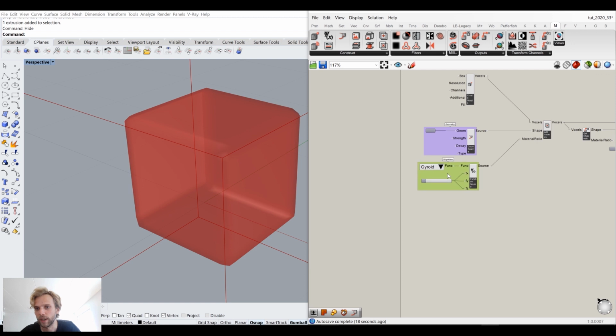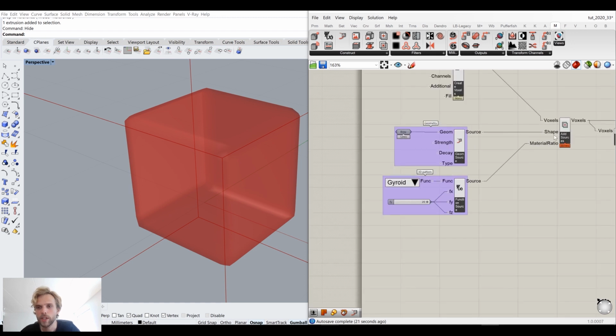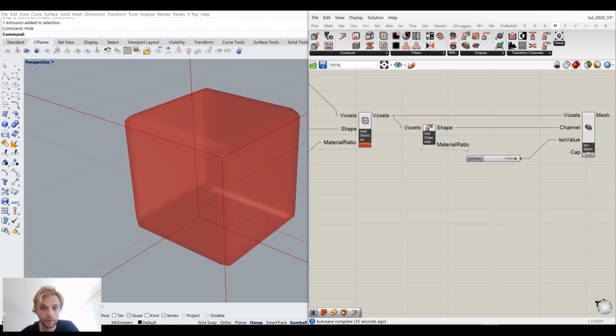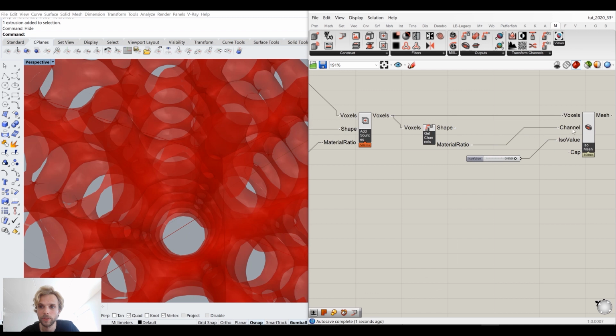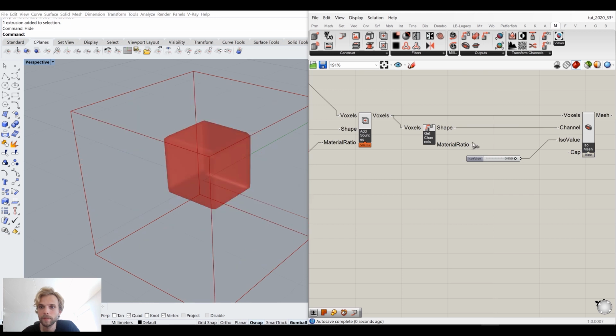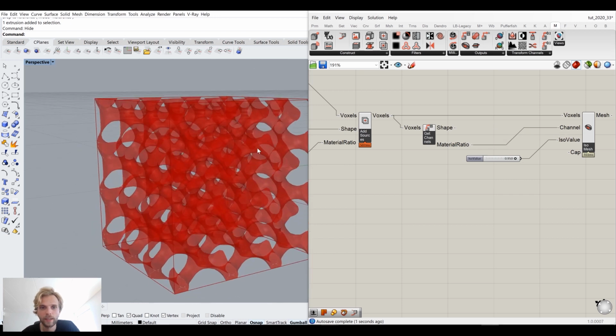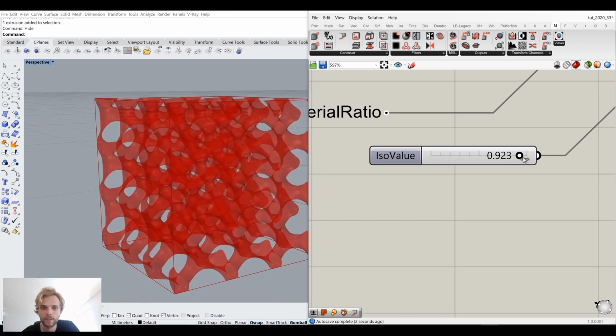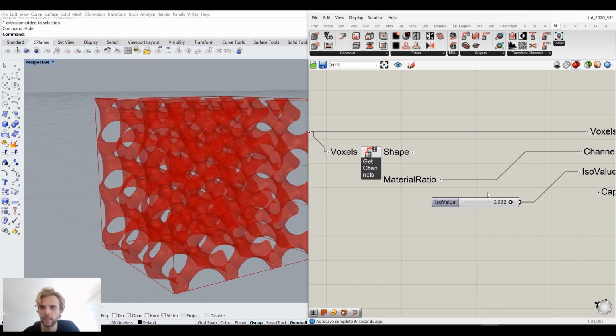So there are 2 channels now in these voxels. One channel corresponds to shape, which is a box, and the other one corresponds to material ratio, either material A or material B, right? And we are not using material ratio right now. If I were to plug in material ratio to the channel that we are meshing, we could see the pattern, right? Oh, by the way, this is ISO value of 0.95. If I decrease it, you can see how it's changing in thickness as well. That's a nice little thing.